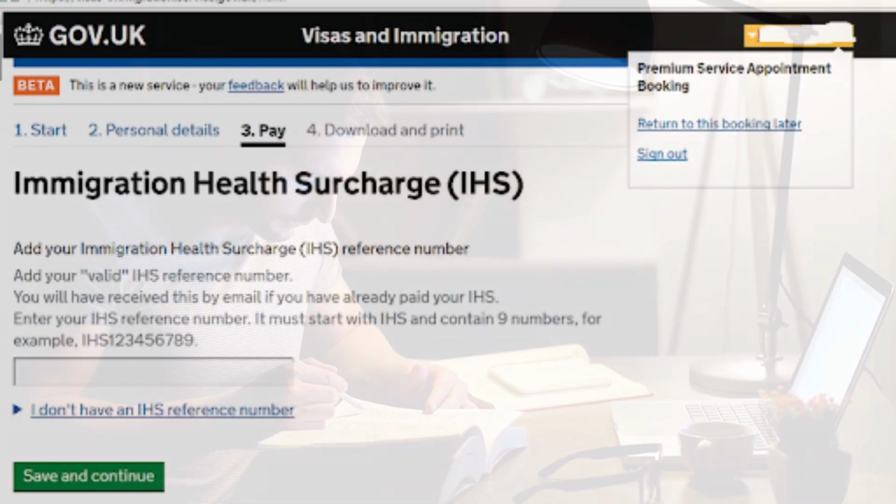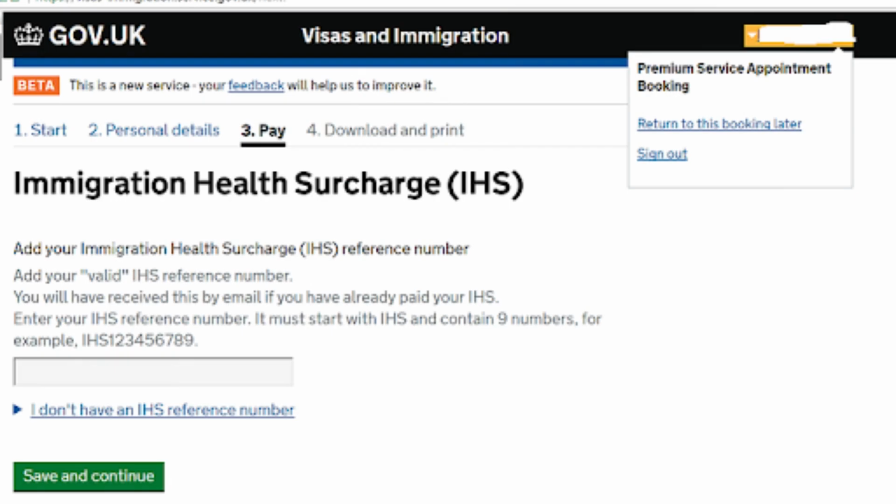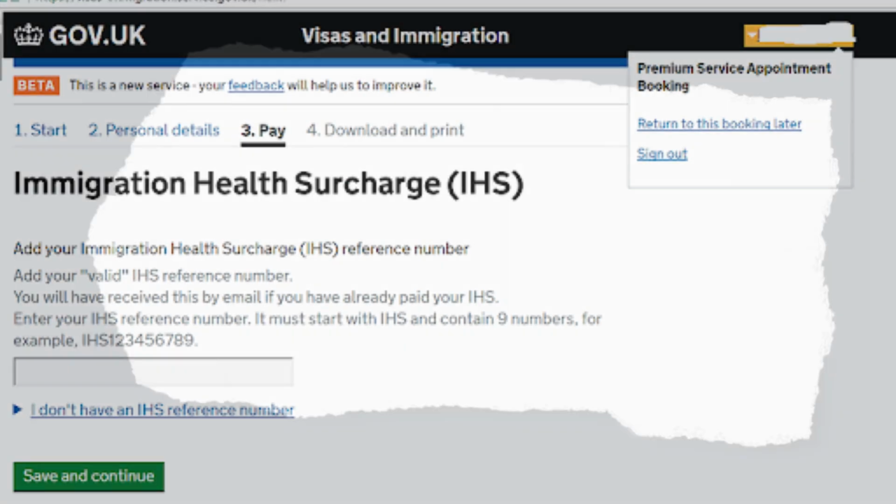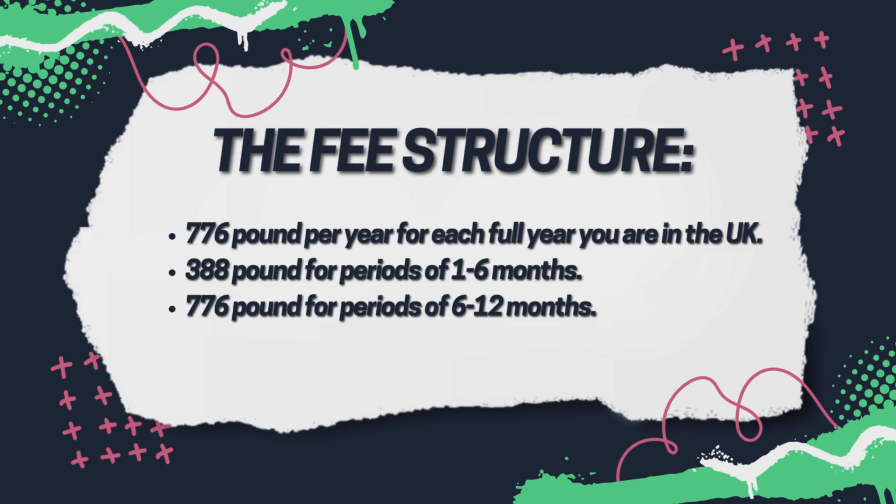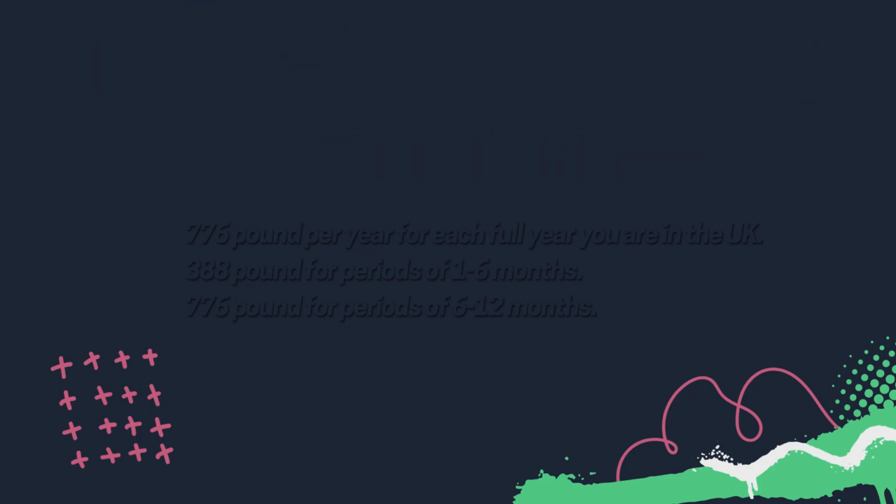Step 4. As part of your application, if you will stay in the UK and study for more than 6 months, you will need to pay a fee called an Immigration Health Surcharge, IHS. The surcharge for a student visa will be a fee of £776 per year for each full year you are in the UK. Where your stay in the UK includes part of a year, you would be charged £388 for periods of 1 to 6 months and £776 for periods of 6 to 12 months.